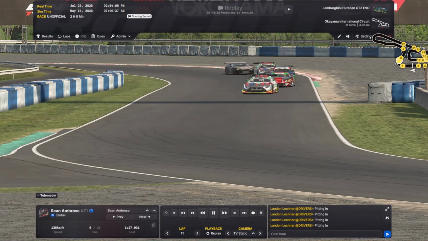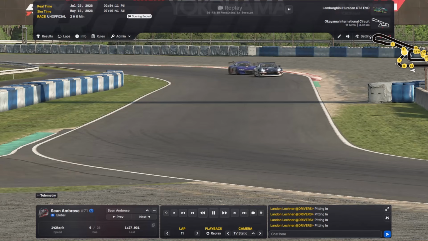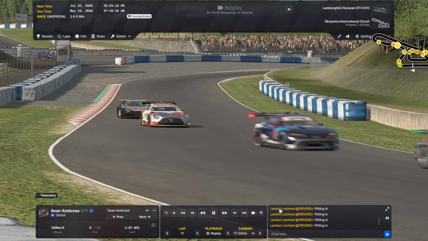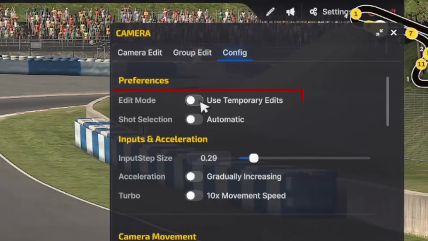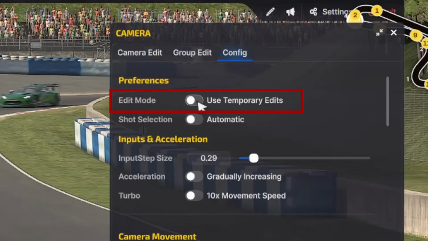Next up, I think a lot of users are understandably worried about permanently messing something up due to the tool's complexity. So I'm going to be super reckless here, and I'm going to open the config tab, and I'm going to make sure this use temporary edits toggle is off. This is a pretty important toggle.